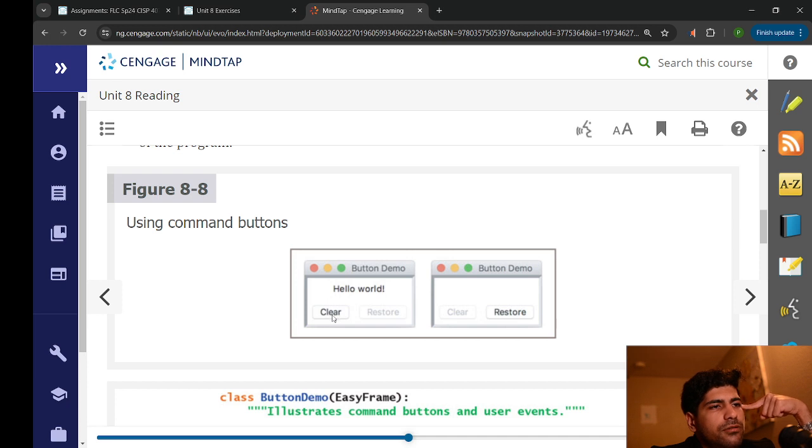When I press this clear button like that, it clears the title or text field or label. And when it is cleared, clear is disabled and restore gets enabled. And when I press restore, this restore gets disabled and clear gets enabled, and the label or text field gets back.